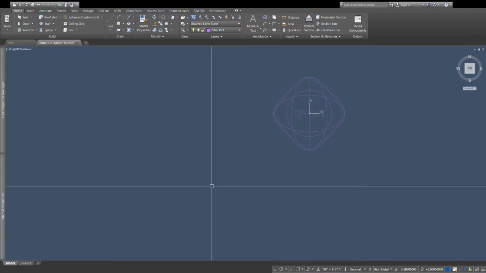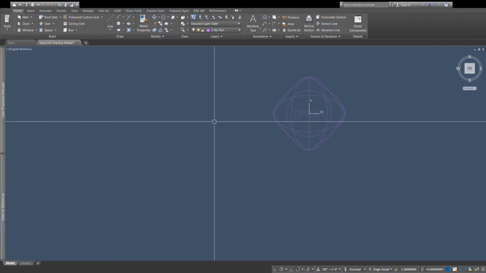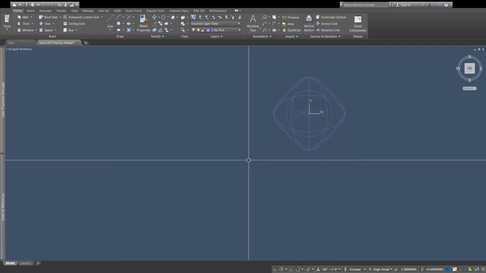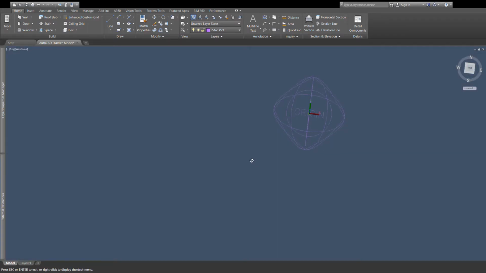If I hold Shift and left click, I just select. If I hold Shift and right click, then I change some of my snap settings. And if I hold Shift and hold down the middle mouse button, the scroll wheel, then I get 3D pan.